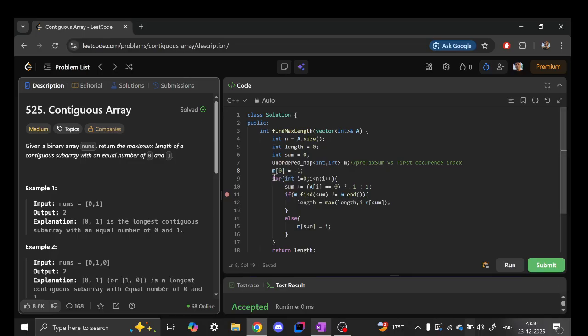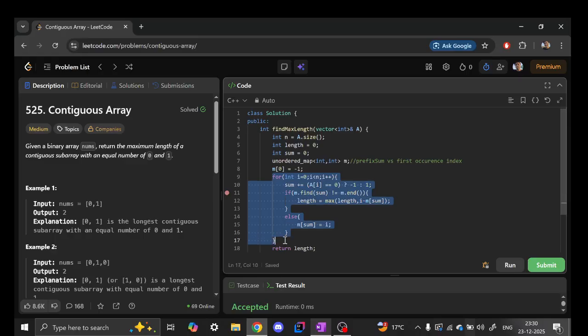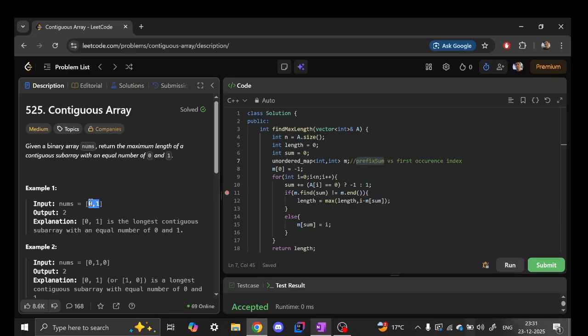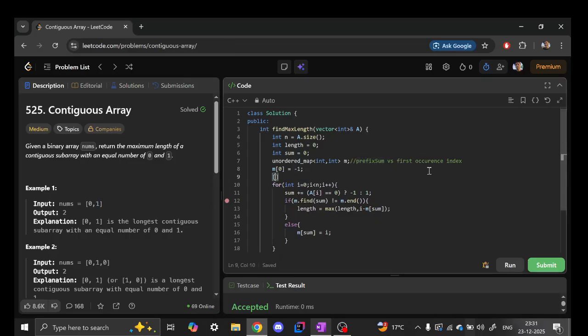So what we are doing is simply running a for loop, so the time complexity is O of n. About the space complexity, we are maintaining this unordered map, and in the worst scenario all the prefix sums can be unique. Although that cannot happen, if we have an array of 1 1 1 1 1 1 1 1 only, the prefix sums will be unique, and in that situation the space complexity will be O of n.